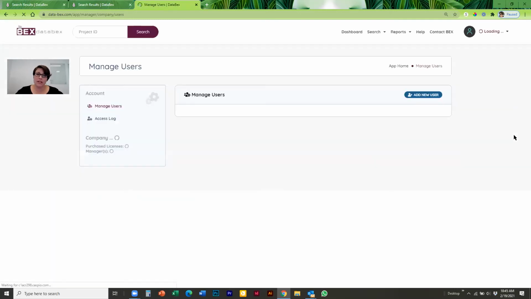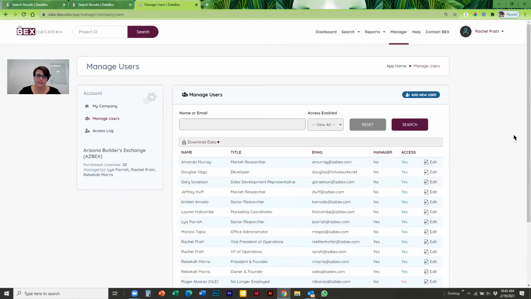So a manager, you can have more than one manager. All it does is it gives permissions for them to add people to your account, remove licenses from your account, add licenses to your account. It also gives you an access log so you can see who's been logging in and not logging into the system on your account, and a link to your company profile.